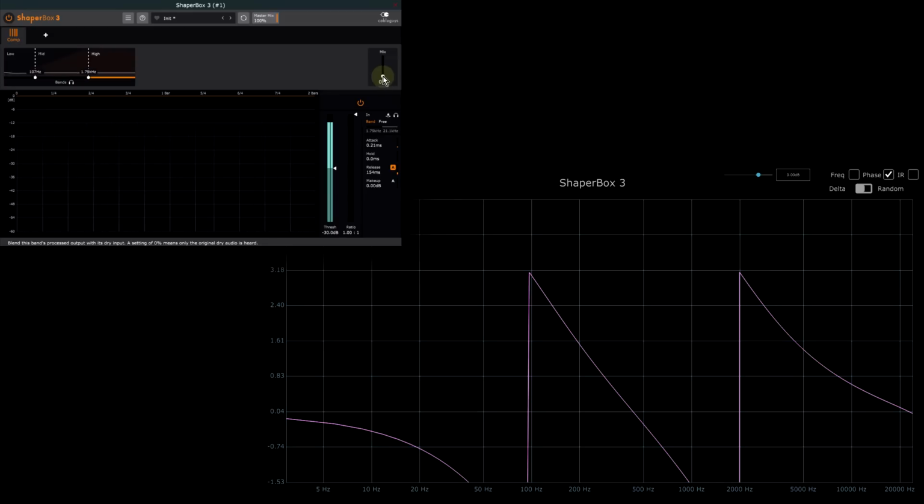Here's the clever part. If I set all 3 bands back to fully wet, and use the master dry-wet mix instead, same result.